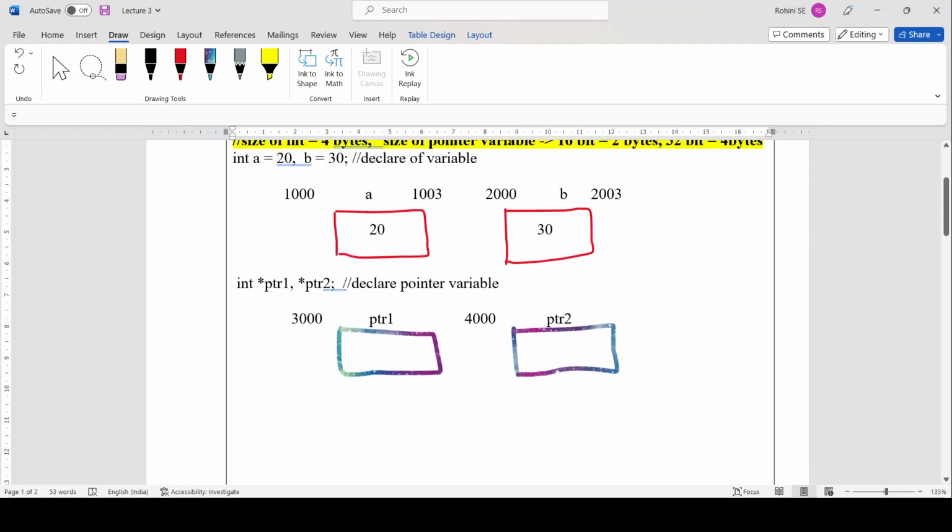What is the third line? Suppose I give PTR1 is equal to address of A. What does it mean? I am trying to store the address of A into PTR1. What is the address of A here? It is 1000. So what will be PTR1? PTR1 will have the value 1000. After this line, PTR1 will have address 1000. Now just observe here.